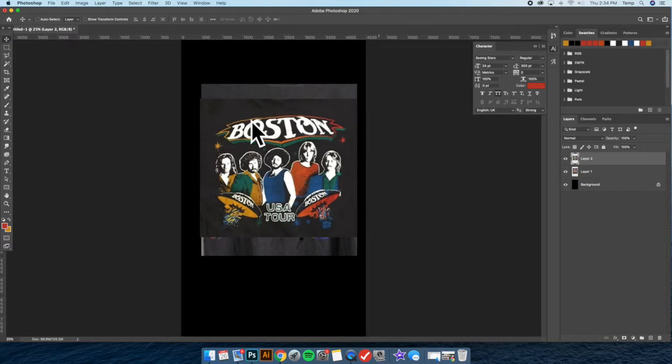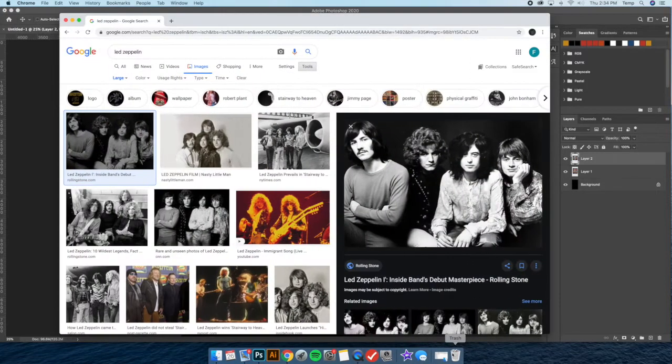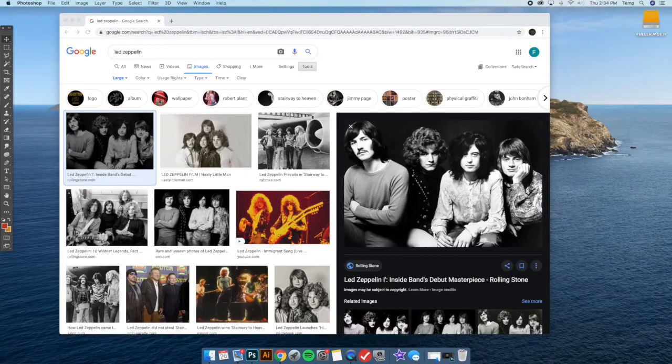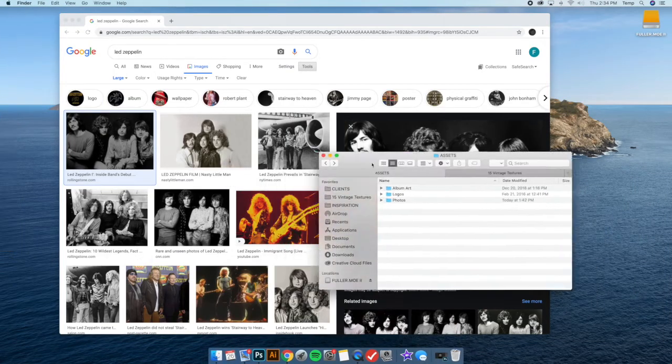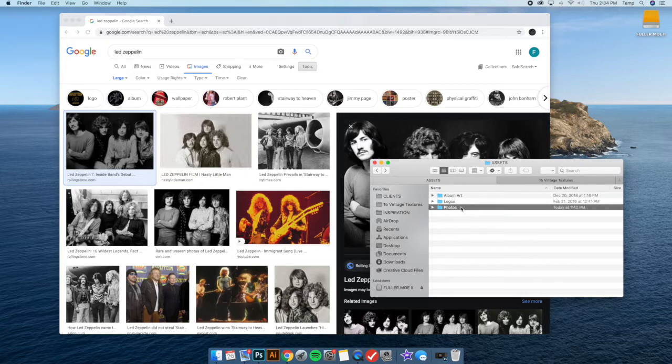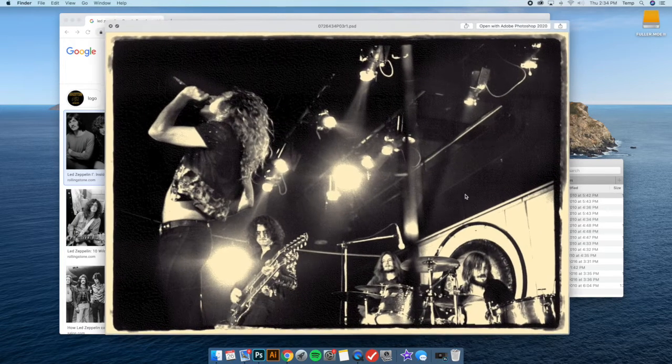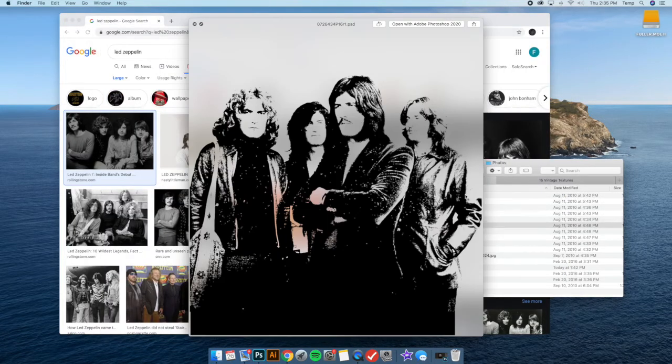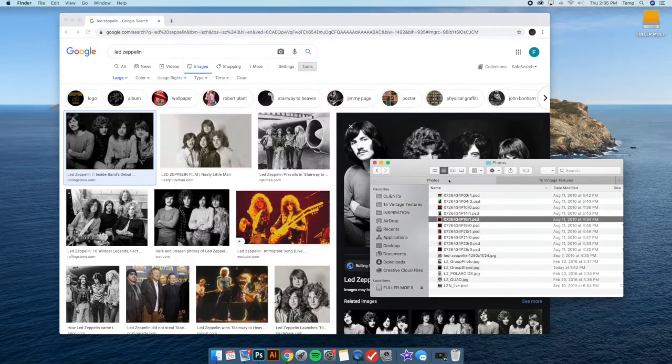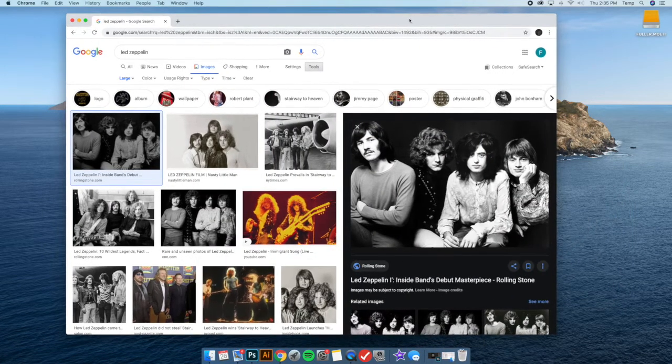So the first thing I'm gonna do is just find a photo to use. Truth be told, I could just use the stuff that I already have. Like I said, I've designed for them before, so I have a bunch of stuff, but I felt like that wasn't really fair to you guys, since you're probably not gonna be designing for Led Zeppelin for yourselves. I'm trying to really do this stuff from scratch for you guys.